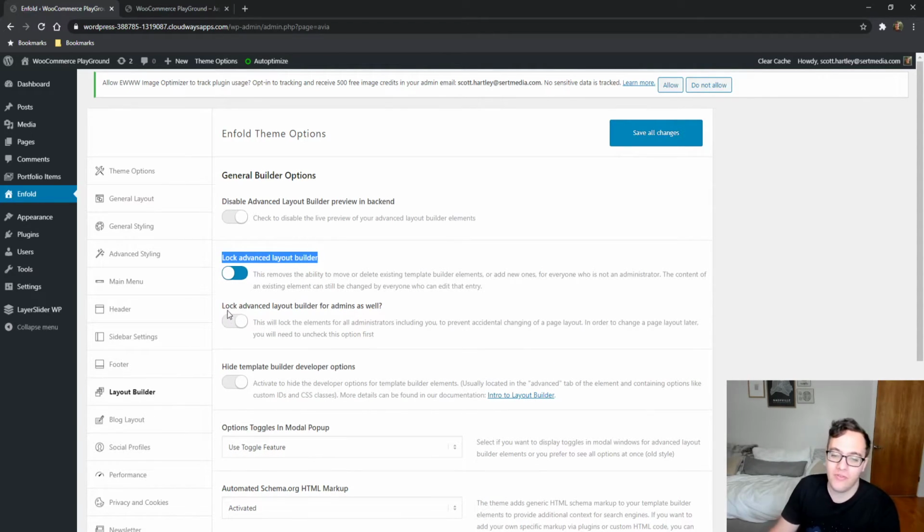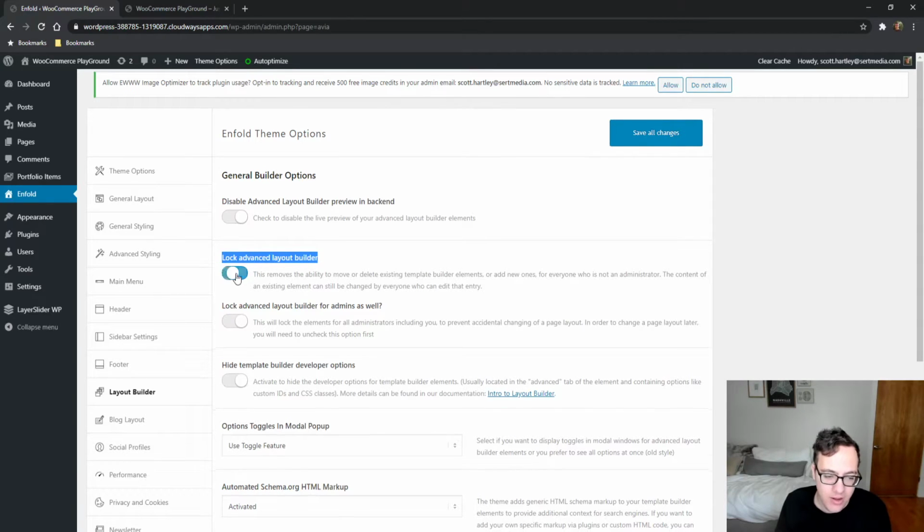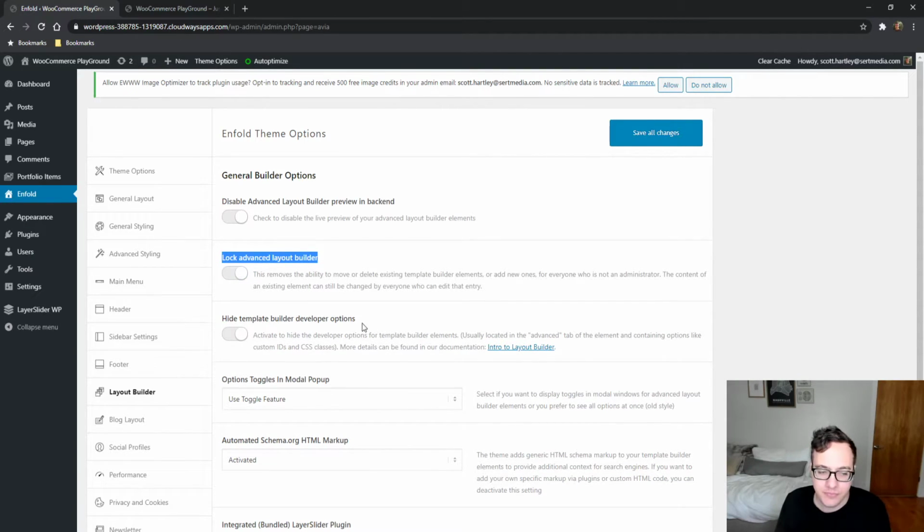You can choose to block it for admins. Basically, if you have somebody who's on your website that you've given access to the builder to, but you don't want them to have the ability to delete existing template builders or to add new ones, you can lock it to only administrators. You can also choose to hide the template builder developer options, which is under the advanced tab. I'll show you this here in a little bit.